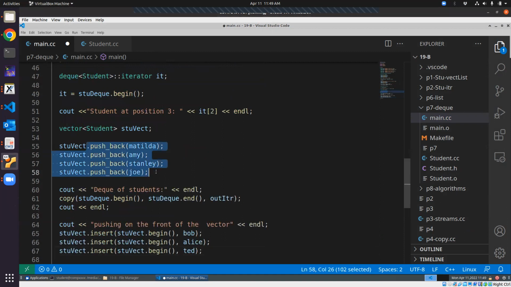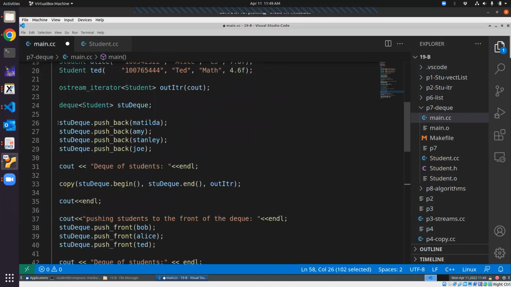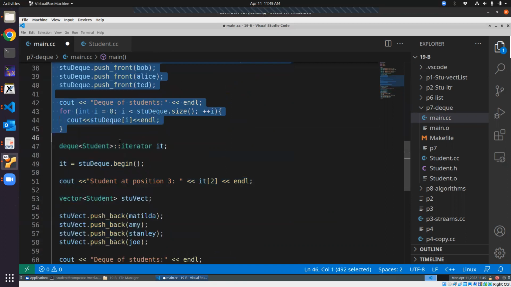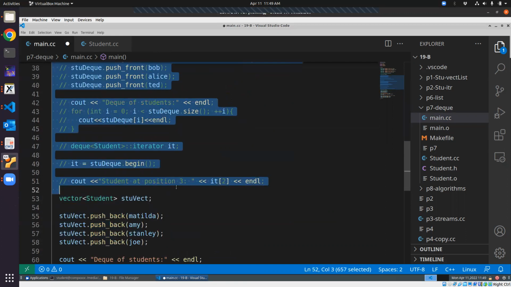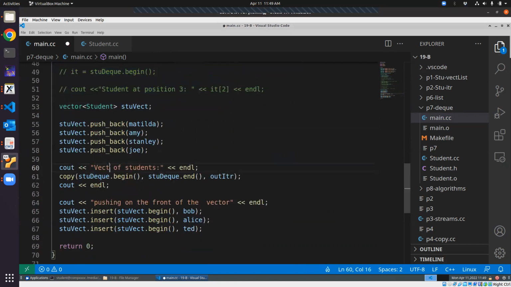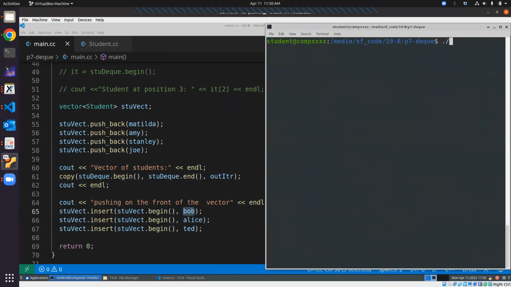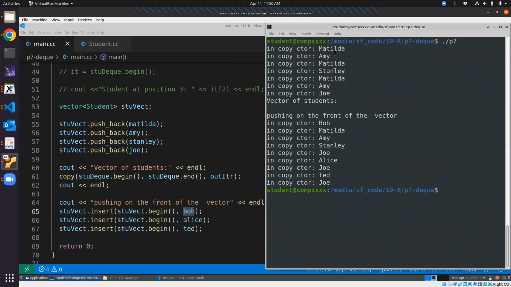Okay, so I can push some students onto the back of the vector. Let me actually get rid of this for now. I push some students on the back of the vector, print them out, and then push to the front of the vector using the insert, right? Insert takes an iterator as an argument. So the iterator is the location and then the student.